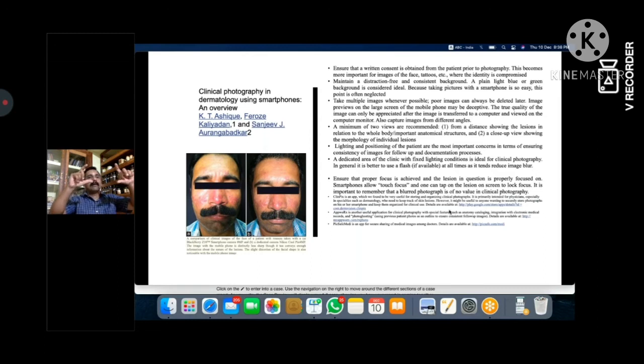But if you have an actual camera which is kept on a tripod, you will ask the patient to come in front of the camera to that particular background. Then only you will click the photograph. But with smartphones, because of their user friendliness, you will take photographs in many ways. So keep in mind that there should be a consistent background while taking the photograph.